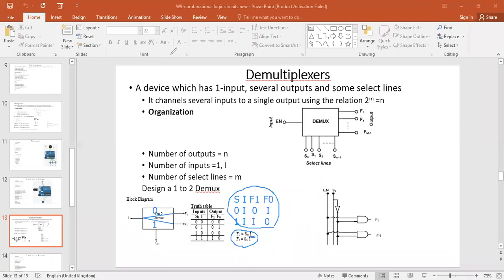So this is what we have for a 1 to 4. I'll draw for you the diagram, and it will appear like this. So we just have one input and four outputs. And then two select lines, which you can label.